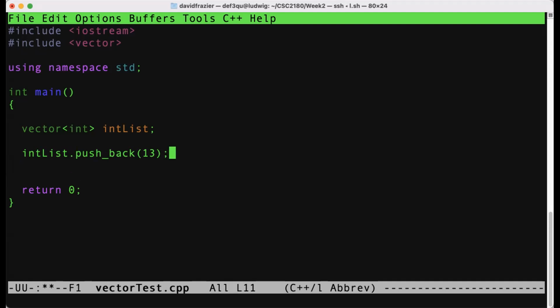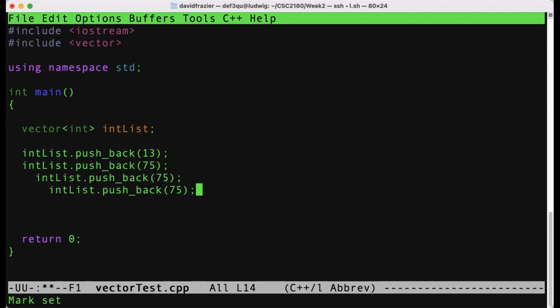Okay, at the end. Okay, and then I can do, just so we have something to work with, intList.push_back(75). And then I can do a couple more. Again, being a basically lazy person, I'm going to do my kill and yank instead of cutting and pasting. Do a 28. And we can do a 35. Whatever you put is fine. Doesn't matter. Okay.